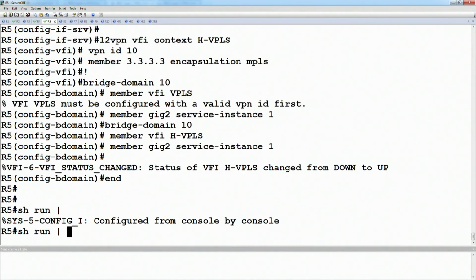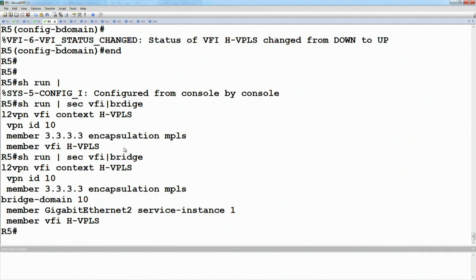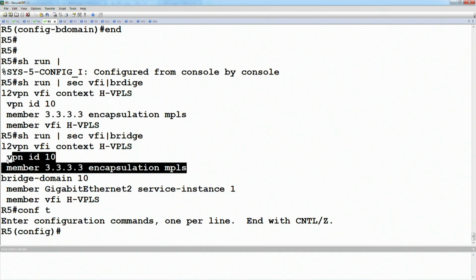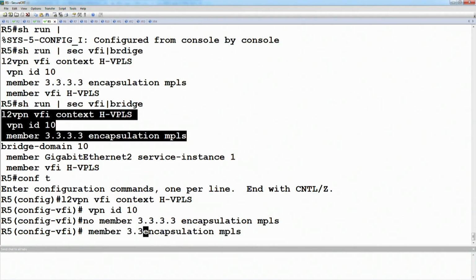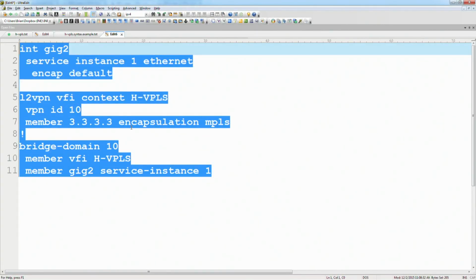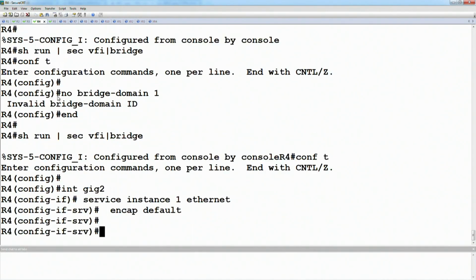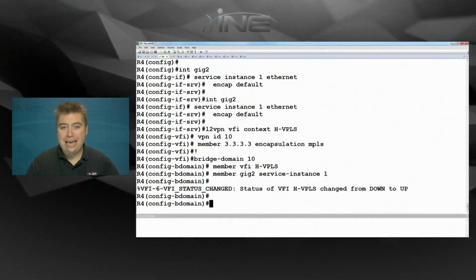Okay, so let's show run section VFI or bridge. Okay, so this same thing, and actually no, that should not be, that's the wrong address on 5. Okay, that should be going towards 6. Okay, this config here should be equal between router 2 and 4 because they're using the same network-facing PE. 2 and 4. Okay, now the difference is going to be from the NPE, is split horizon enabled or disabled?